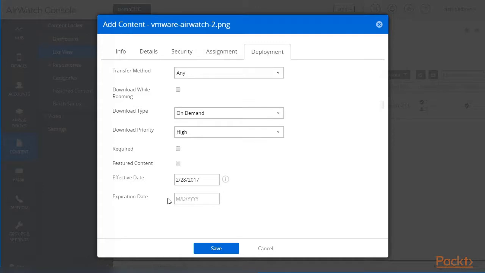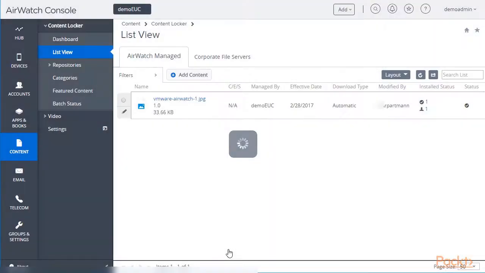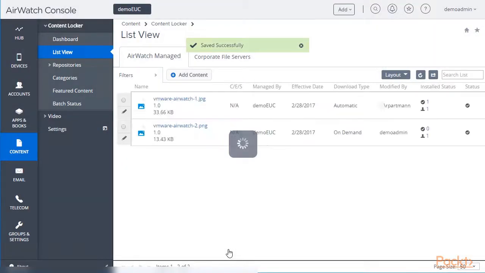Effective date means when does the content become available? The expiration date is very self-explanatory: when does the content expire? Maybe this is interesting if you have something like price lists. Required content is a flag for content that the end user must download and review. Okay, now we click save and the content is being added to the AirWatch console. It's also stored in the database of AirWatch.